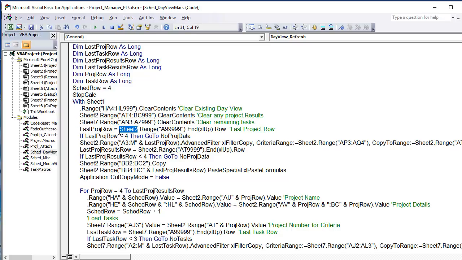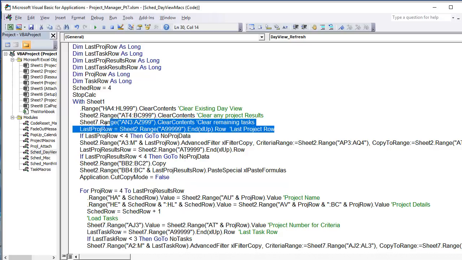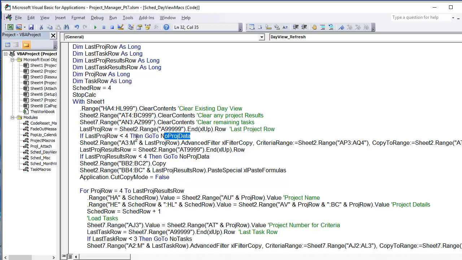Sheet 2 is our projects. So A is the first column. That's where our data table is located. And that, of course, is our project numbers. So we're going to just get the last row. I need to know the last row. That's very important so we can take all of the data and run it through an advanced filter. And of course, if the last project row is less than 4, then go to no project data.